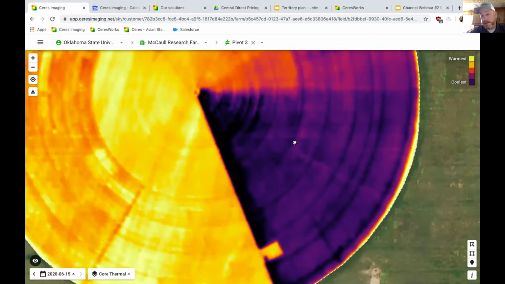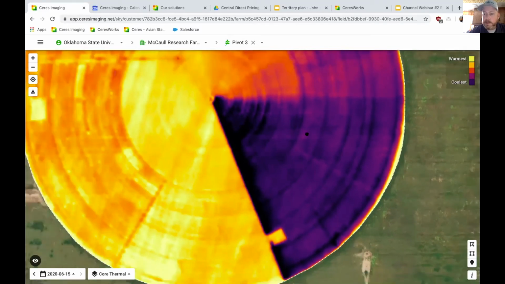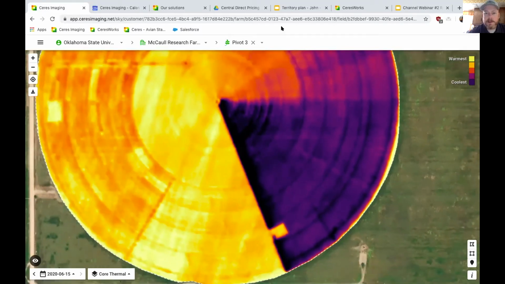So I would say later season we get more of a signature from the crop. It's a little bit easier to see the stress that's occurring in the crop, but it's also nice to get this early season soil signature again, just in looking at application uniformity. So with that, I'll stop sharing and hand things to Sarah.